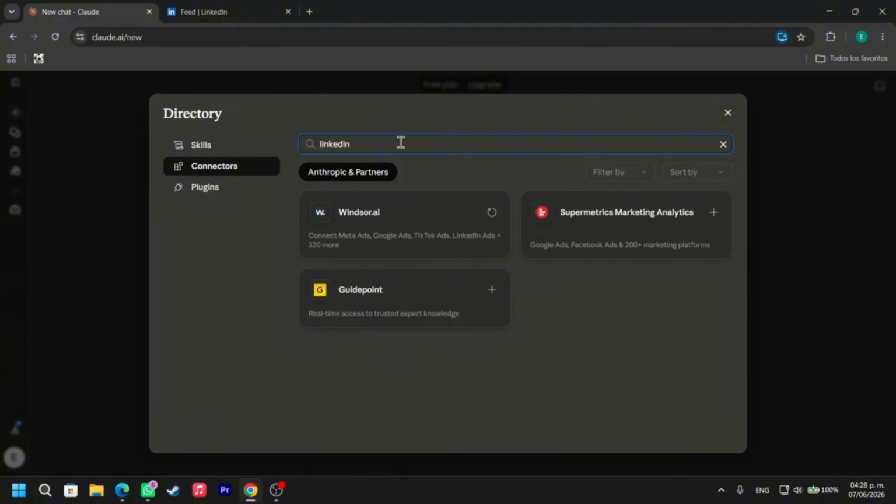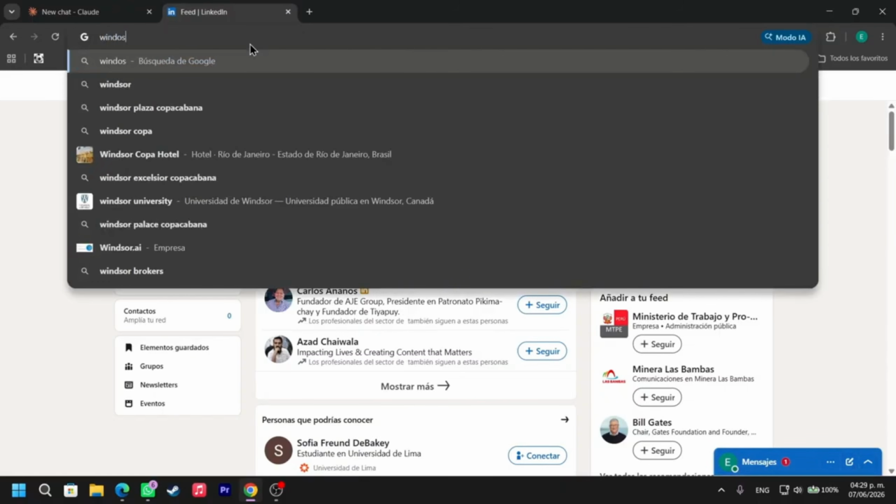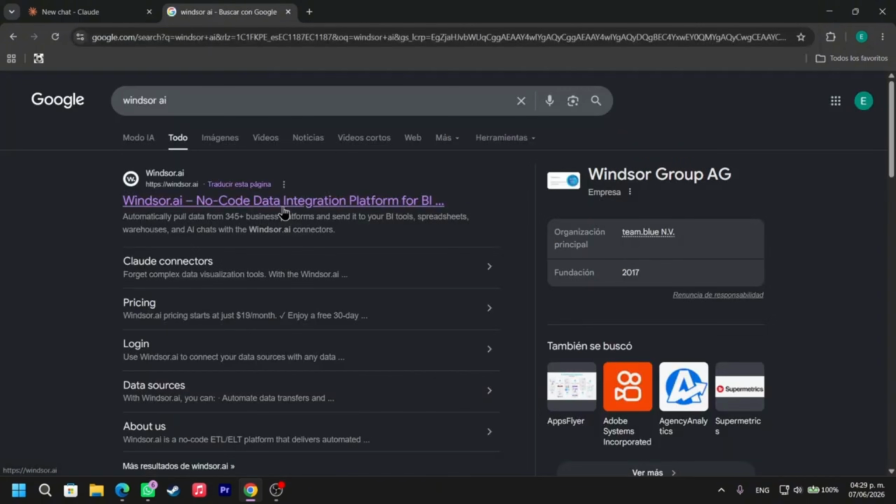In the directory search bar, we are going to look for LinkedIn. As you will notice, there is no native application. So in this case, we would use a third-party platform, Windsor AI. So let's open a new tab and go to Windsor AI, which is a data integration platform that will allow us to connect these accounts.